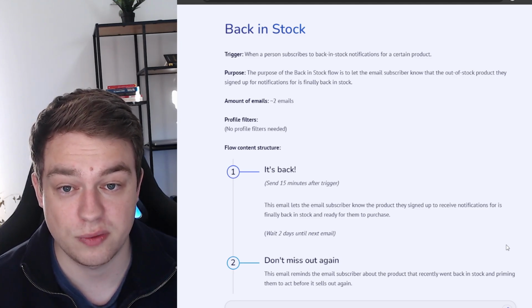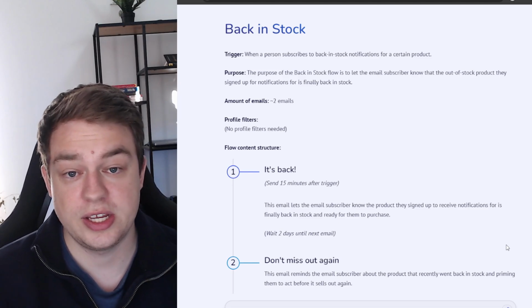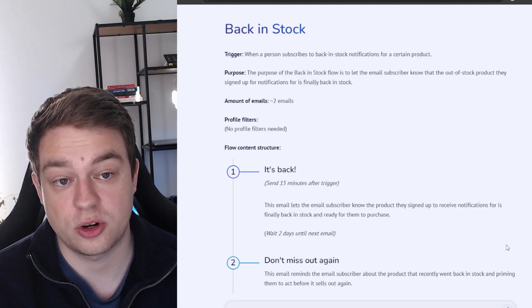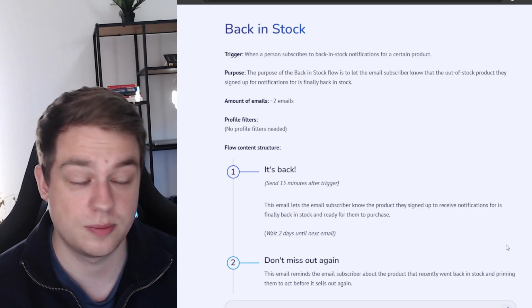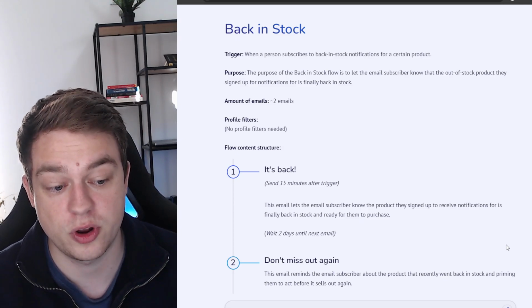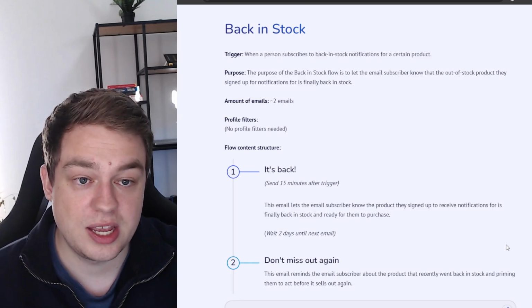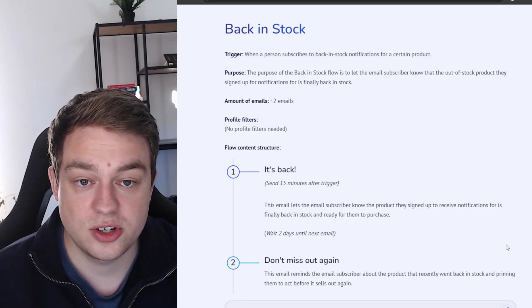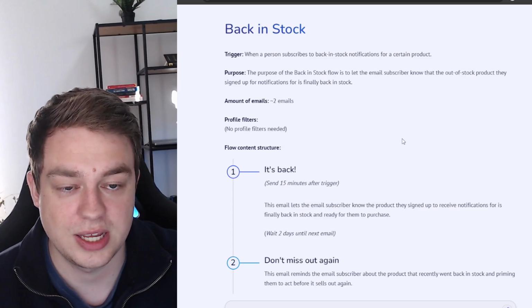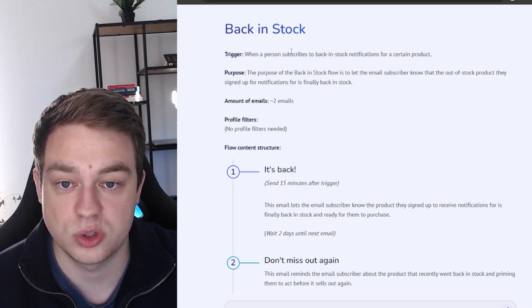So the back in stock flow. The trigger here is when someone subscribes to back in stock notifications for a certain product. So this is when you've been on a website, you go onto a product, it's not in stock, then you might see an opt-in form saying sign up for back in stock notifications, or notify me when this product is back in stock. That's exactly what this flow is for.